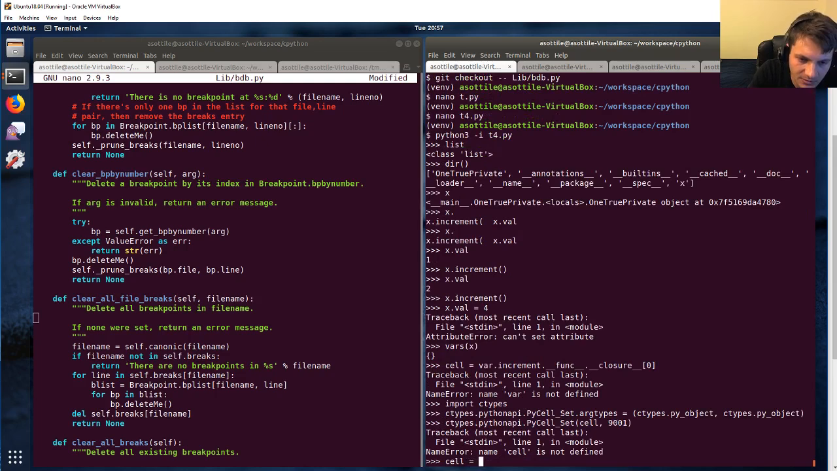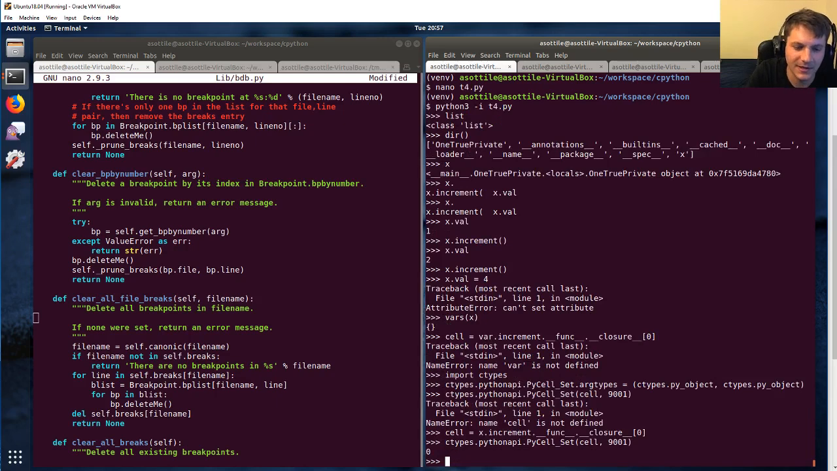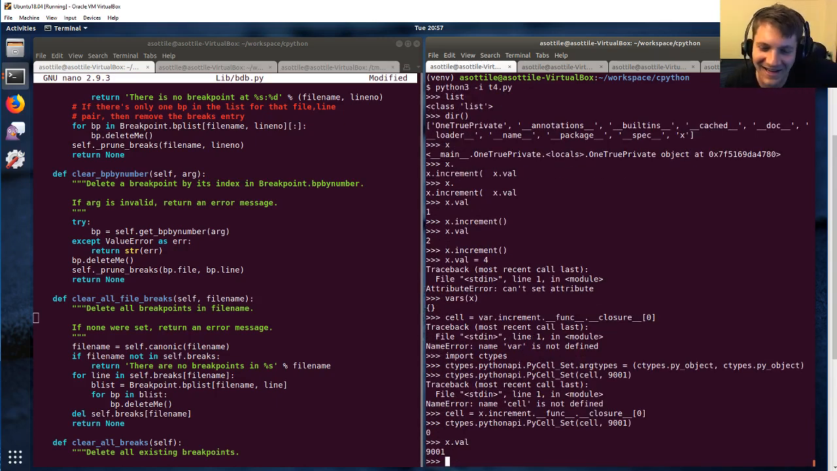Cell equals x dot increment dot func dot closure 0. You can do some terrible things to mutate the value, and it works. So technically it's still not private because you can modify it by hacking at it with the C API.